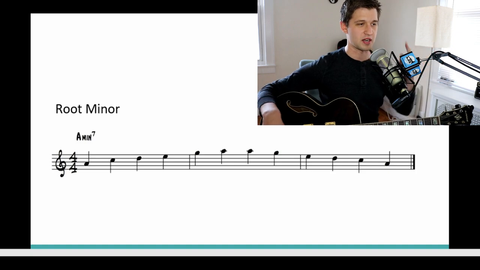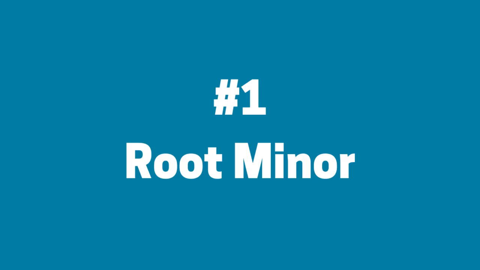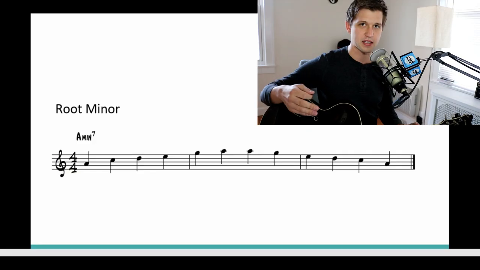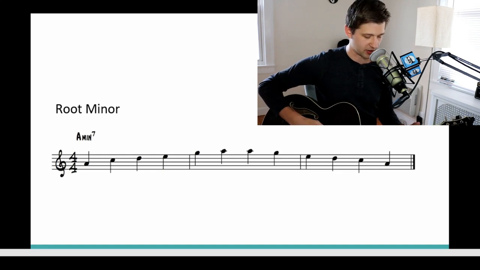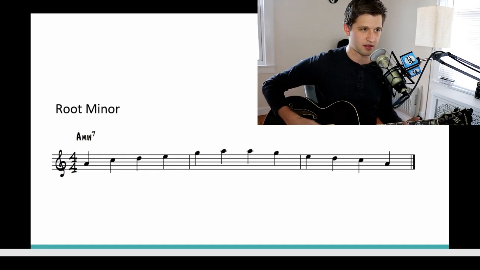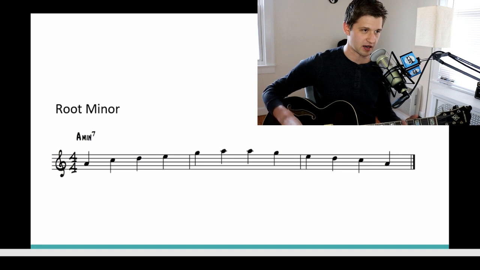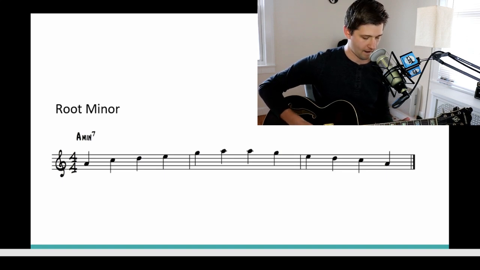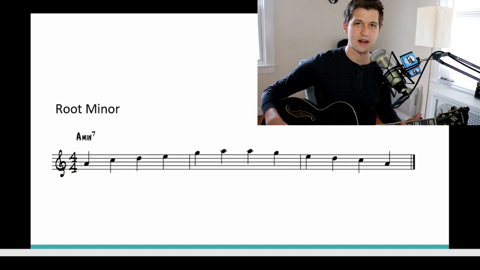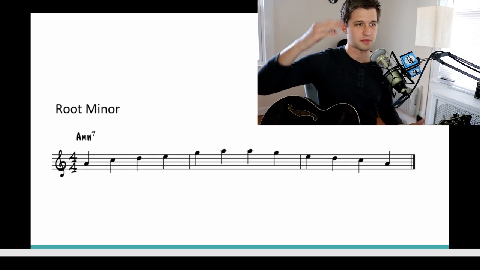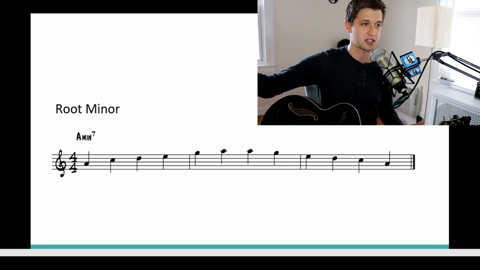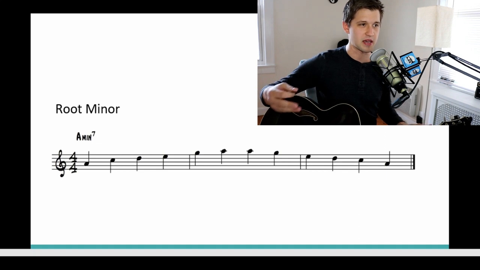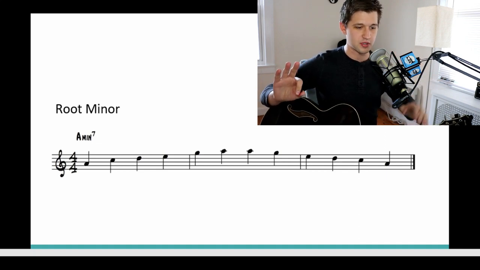So the first one, number 1, is root minor chords. We can play the minor pentatonic scale over root minor chords. So there's an A minor 7th, and we can play the A minor pentatonic scale. Right, now this is one that we are very familiar with. This comes as no surprise. It's called a minor pentatonic scale for a reason. So this makes sense. So that's number 1, the root minor.